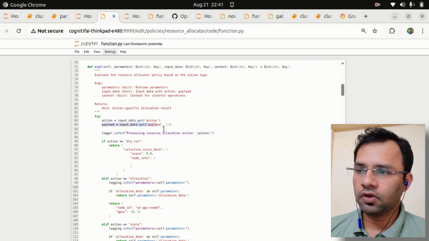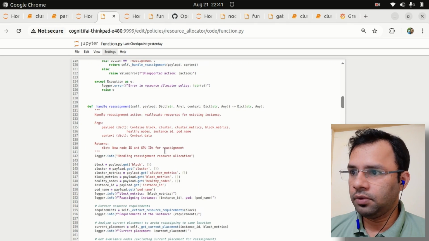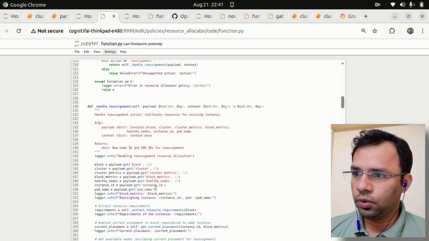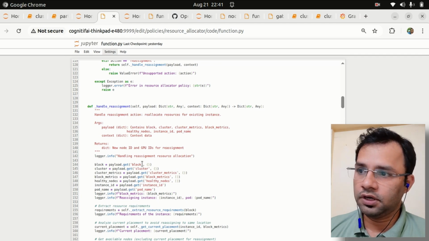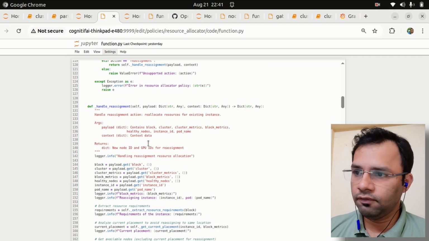This payload has all the details. What is available in the payload? You have block, cluster matrix, block matrix, healthy nodes, instance ID, pod name; all those details are available. This data is put in by the AIOS itself.